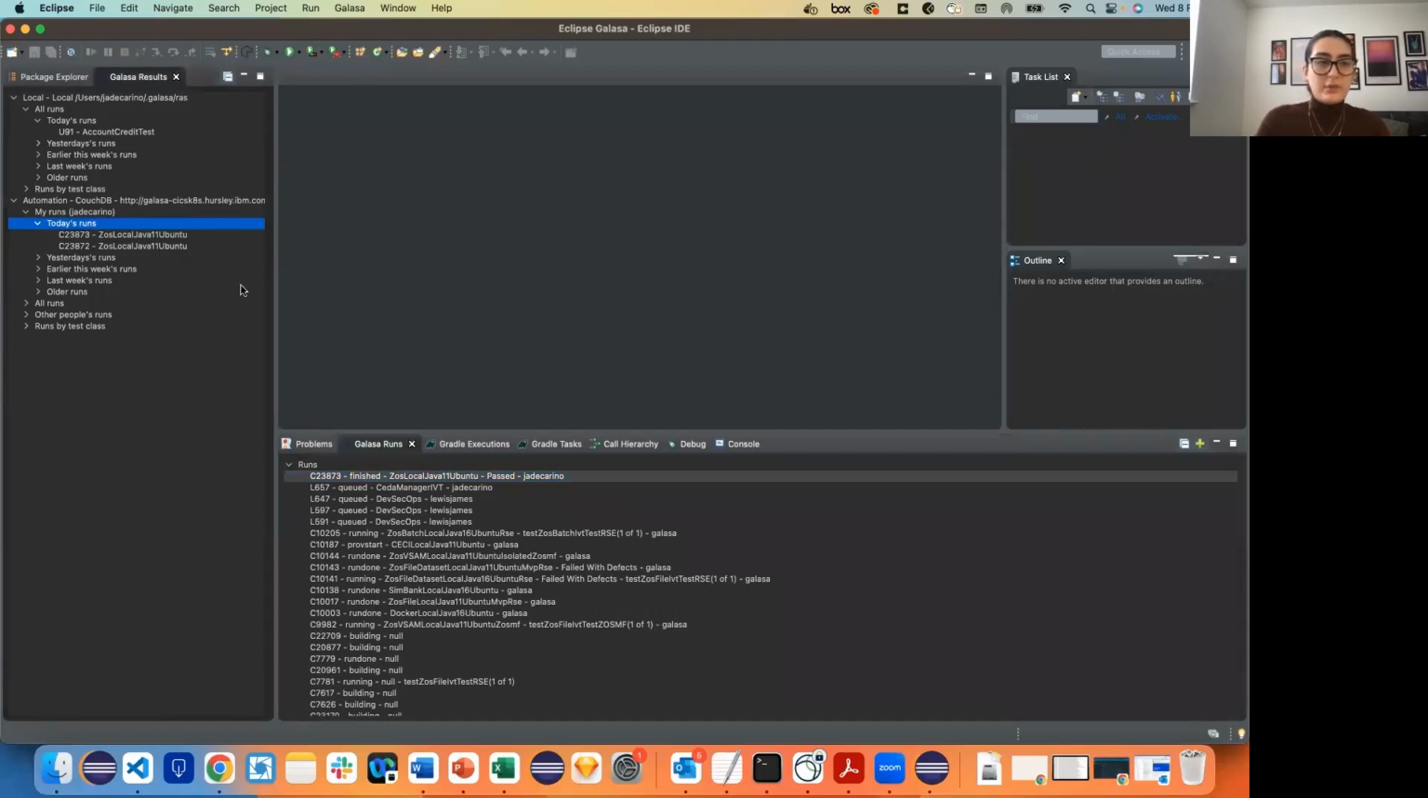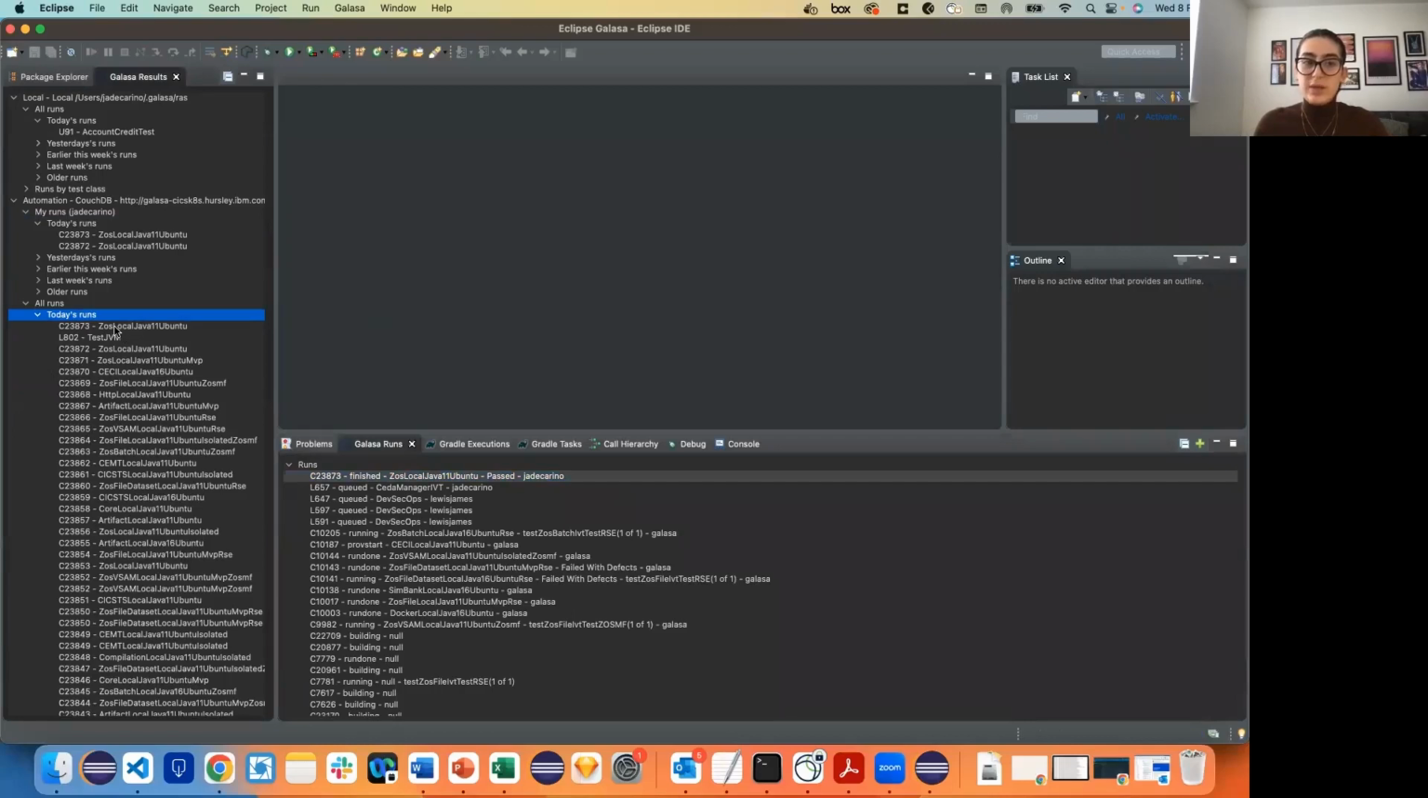And then here, again, this is where the result would be. This is a run that my user, Jade Carino, set off, but I could see a whole host of test runs, and these are all runs that are coming from the ecosystem. These are our regression tests that ran this morning, for example, and I can see that from the Eclipse plugin through the ecosystem.